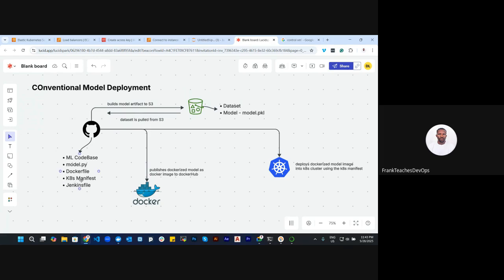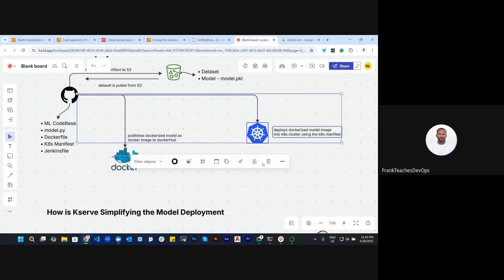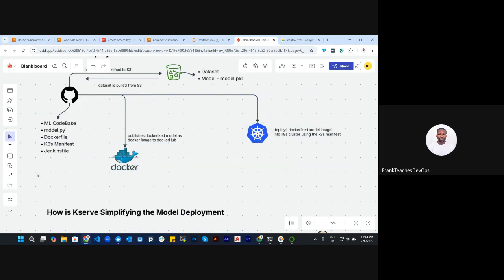Now, as part of your CI/CD work process, you have your manifest. In this manifest, you are going to pull this Dockerized image, use that, and deploy a pod in your Kubernetes cluster. From there, you can now start making inference. You can now start making predictions. So the model will now be deployed into your Kubernetes cluster, and based on that, you use that inference to make predictions.